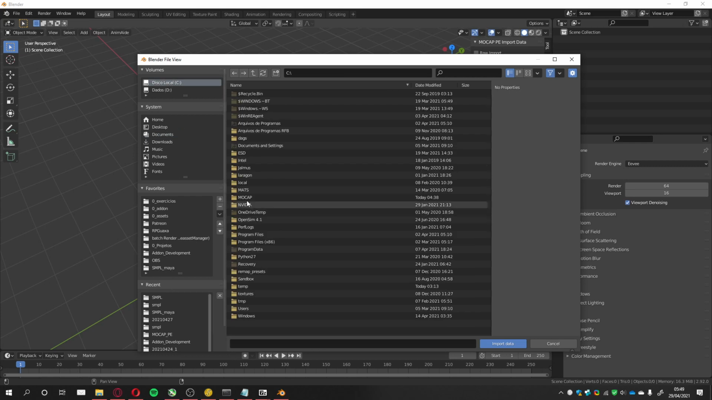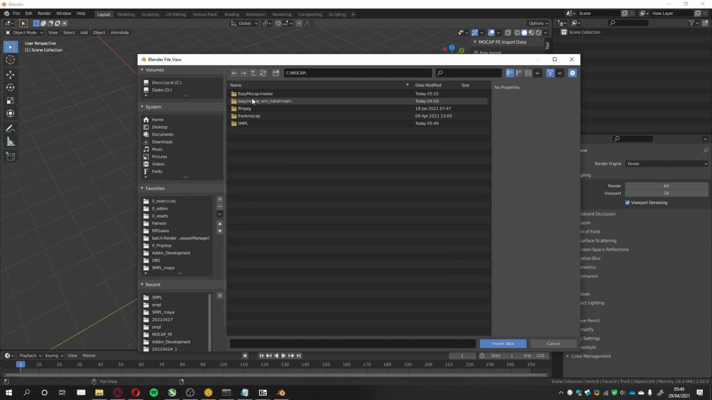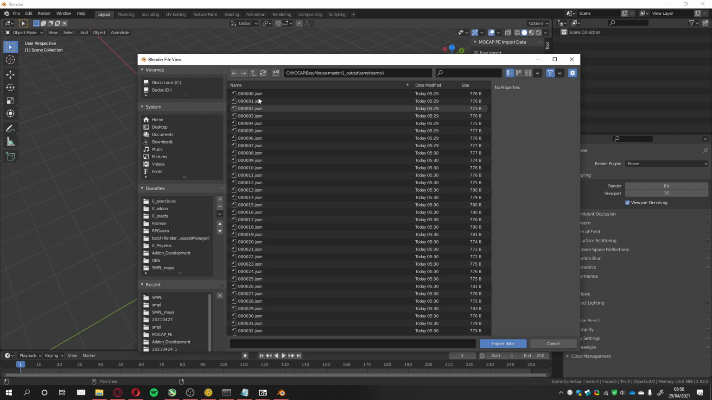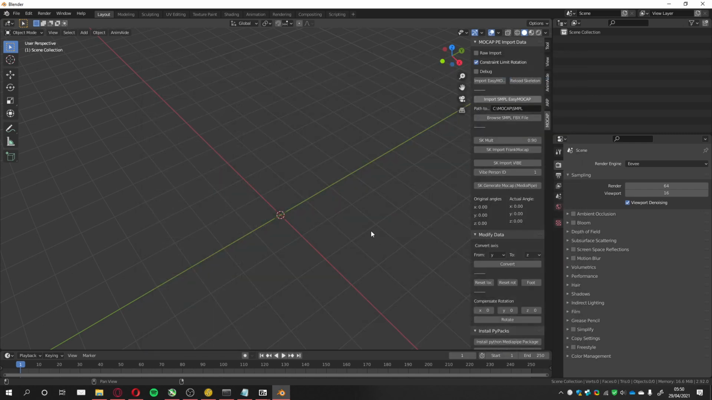Okay. And now I'm going to go to where the file was processed. It's mocap, output, sample, SMPL. And here are the JSON files. And I forgot to open the console view so you can see what it is doing, because sometimes it takes a bit too long. You can think it crashed, but usually it shows this display because it's processing in the background. In some moments it's gonna open, depending on your computer speed.